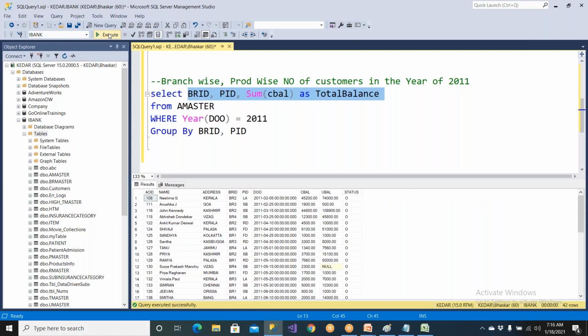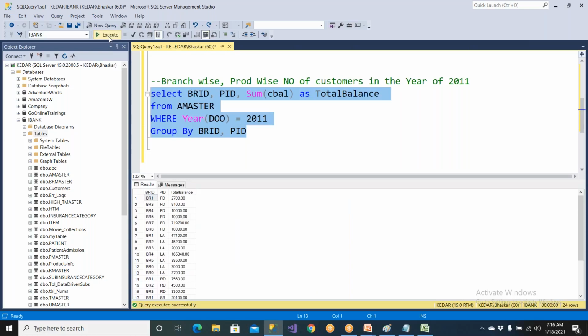Now I wanted to write, so branch wise, product wise, what is the total sales happened for 2011 year? Clear? So this is the sales happened for 2011 year, and in total we got 24 products. So first, how is the execution? First from clause, then the where clause, then the group by clause. Within that it is going to be happening. Then the summing is going to be happening.